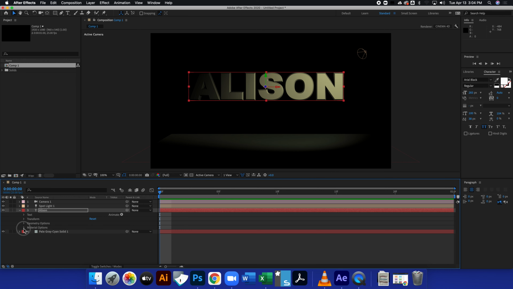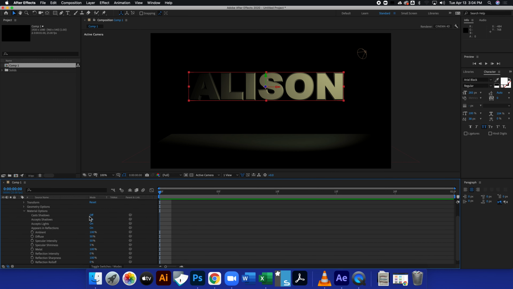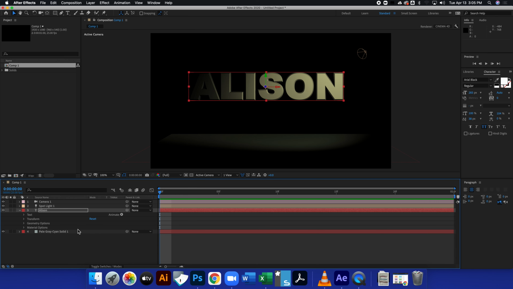And then lastly, there's material options here. On this, you just need to turn on your cast shadows. That's most important. And then with these other ones, just play around with them and see what they do. That's the only way you're going to be able to tell what each one of these settings does. Once you're satisfied with these settings, you're done manipulating your name. So now we can actually go to the animation part.